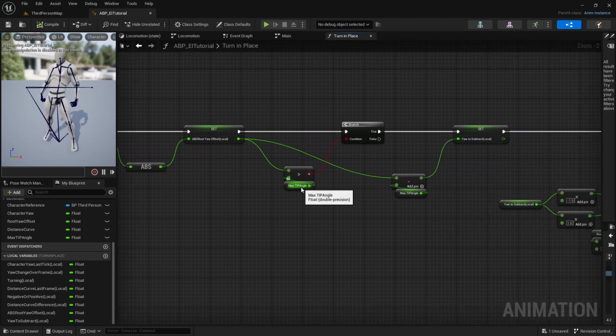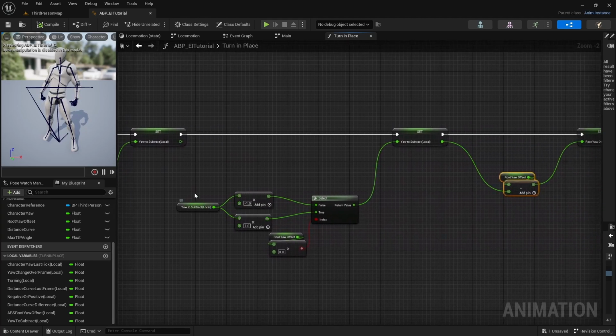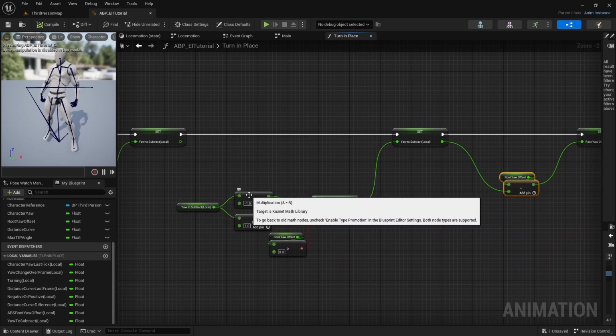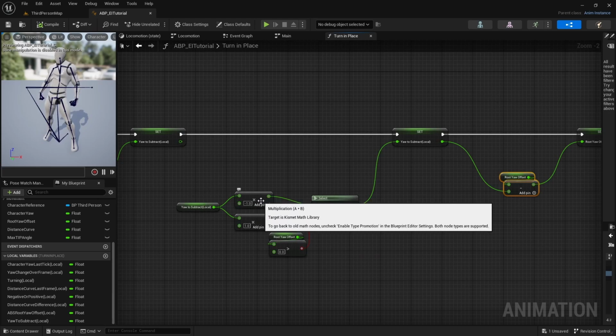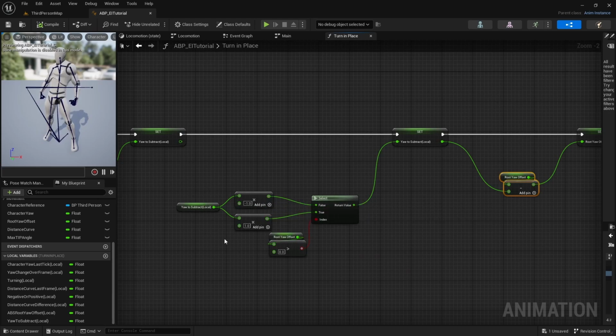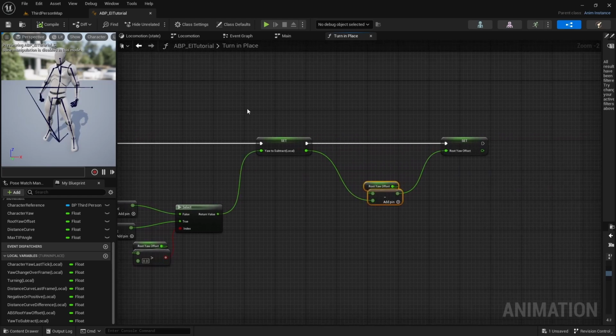If that is greater than the maximum turn in place angle, then it will go to true. It will then subtract the max turn in place angle to set the yaw to subtract. And that's going to take that yaw to subtract, multiply it by our -1 and our 1. So if it's false, it'll multiply it by -1, so it'll turn it to the left. If it's true, it'll multiply it by 1, so it'll turn it to the right. That's only if the root yaw offset is greater than 0. That will set our yaw to subtract. Then we subtract that from our root yaw offset. That gives us our final value for our root yaw offset.